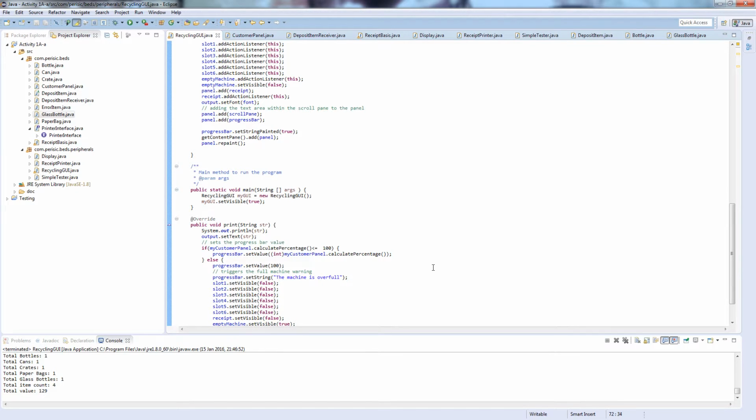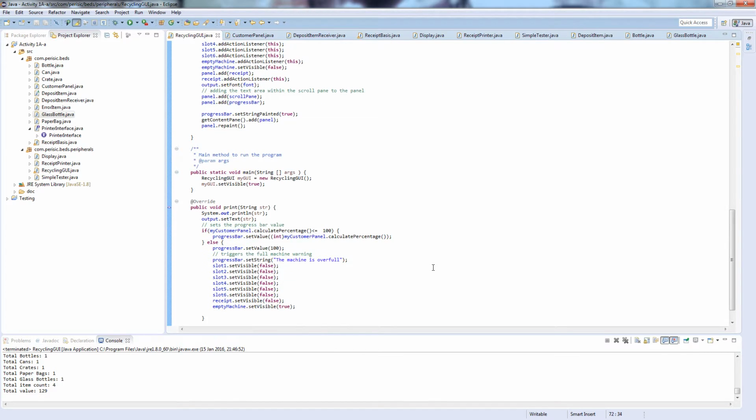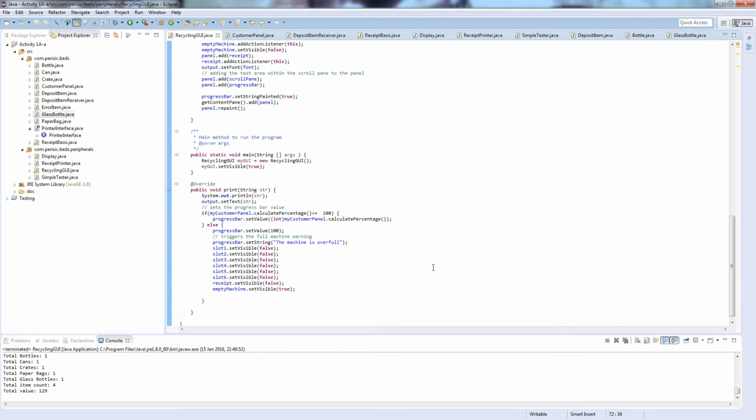which overrides the printer interface's print method. In this configuration I have the print method outputting to both the console and the JTextArea on the GUI to demonstrate the ability to print in multiple places at once. The rest of the code in this method handles the setting of the value of the progress bar and handling if the machine is full after this insertion. Ideally I would have preferred to have handled this outside of the print method.